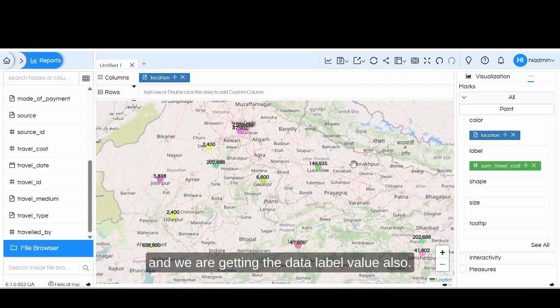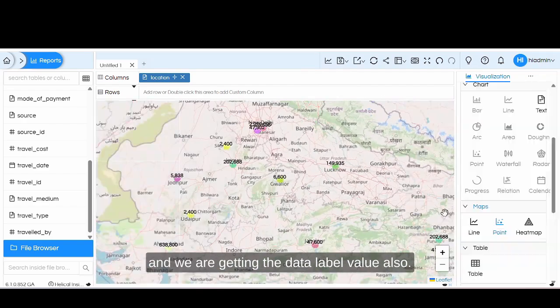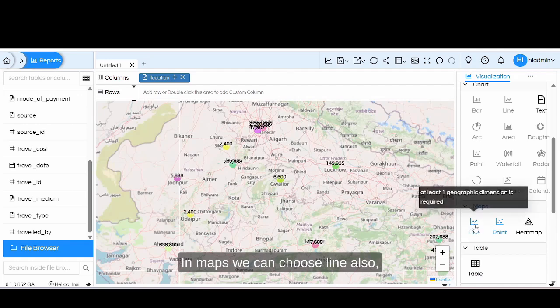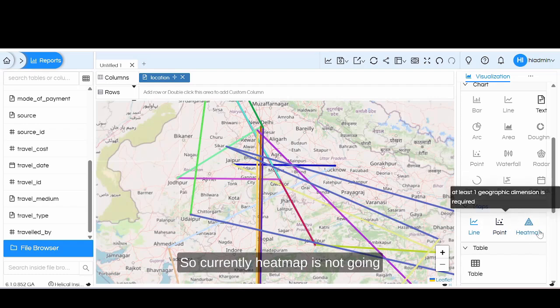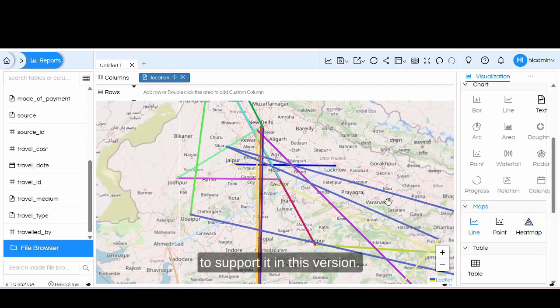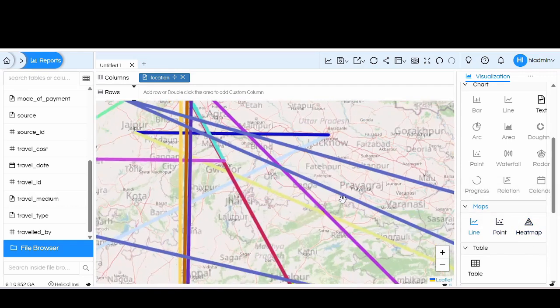In maps we can choose line also. This line represents the connection between two locations. Currently, heat map is not supported in this version. This will be available in future versions.